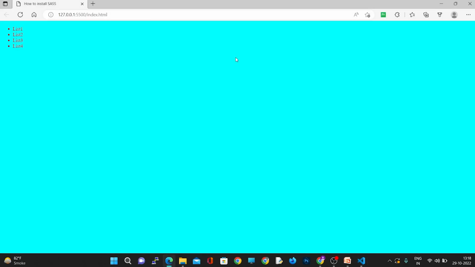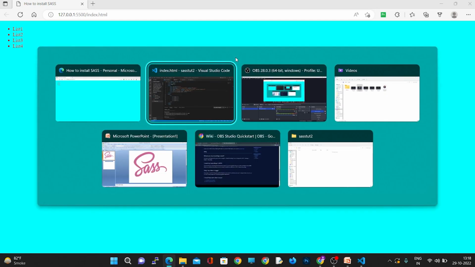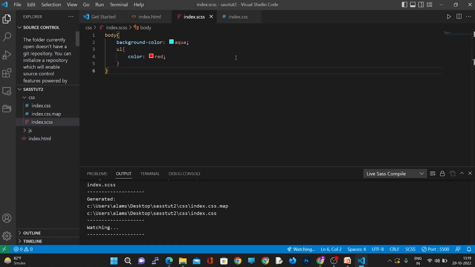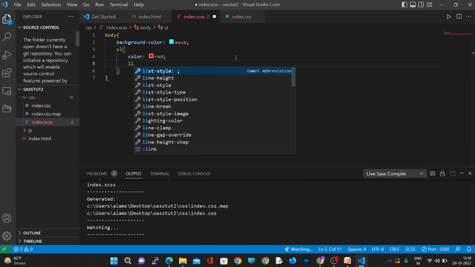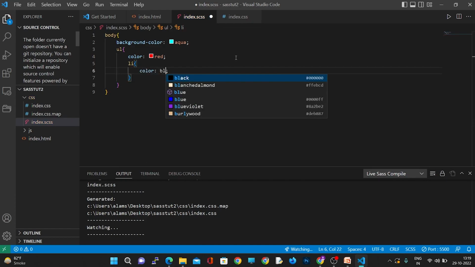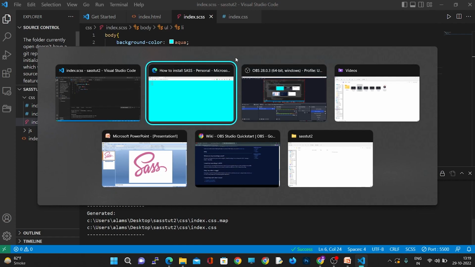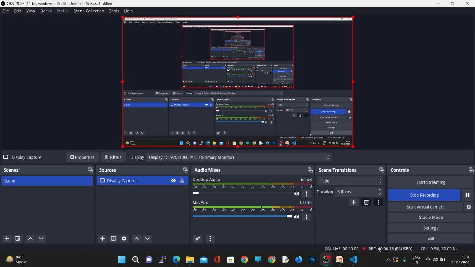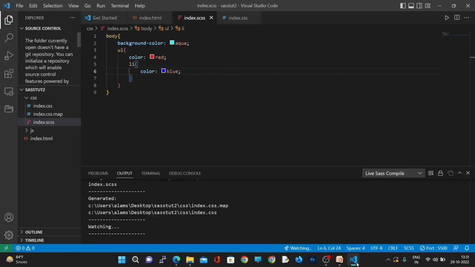You are seeing the list item, the color of the list item also got changed. Now let's write some more Sass code. Now you are seeing the color of the list item. This is how you can compile Sass in VS Code editor.